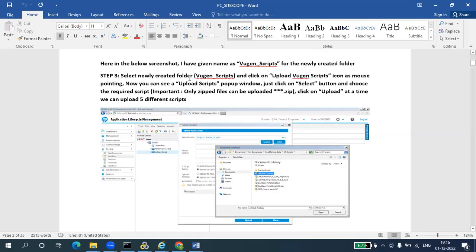Select the newly created folder, views and script, and click on upload views and scripts. You need to select this, and the upload option will be there. You can observe an arrow; this arrow is nothing but upload the script. Click on this upload button, the upload views icon. Now you can see an upload script pop-up window.